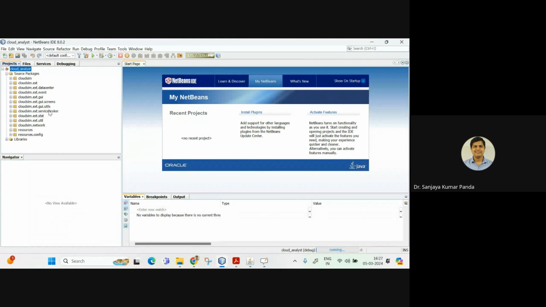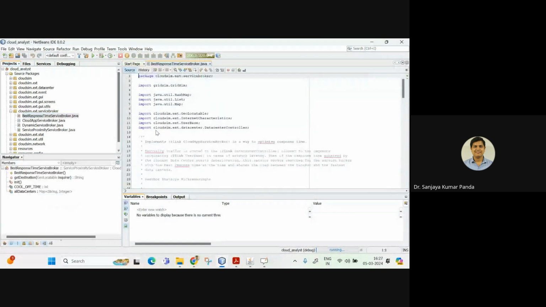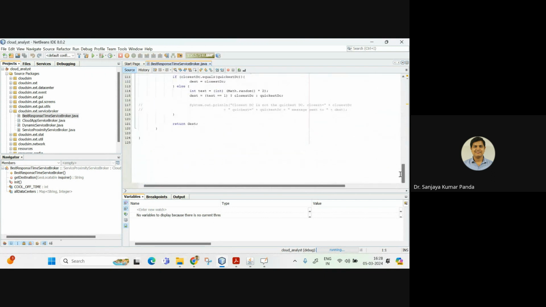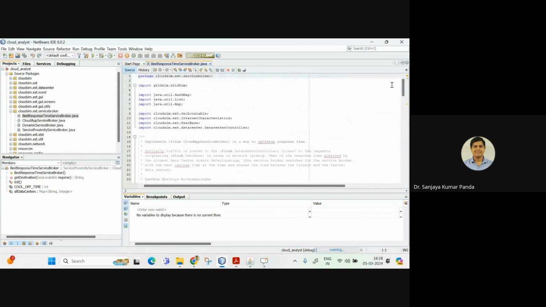So I told you about the service broker policy. If you open it, you will find the service broker policy files. Suppose, for example, response time. If you simply click, you will see it is connected to some other modules also, right? And some code is written. So you have to first try to understand this code if you want to develop a new service broker policy. If I want to develop a new service broker policy, I'll add a Java file here. But the rest of the configuration is as it is. I'm not going to change any configuration, right?